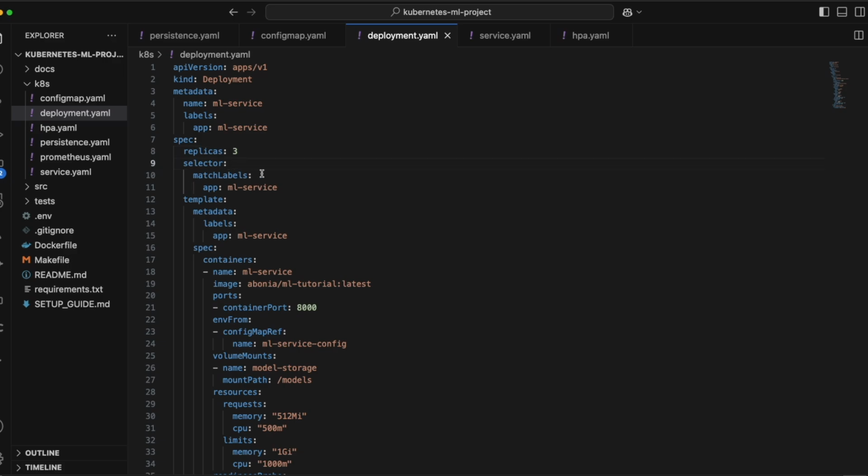So we have our selector matchLabels, which ensures that only pods labeled with app: ml-service are managed by this deployment. And then we have our template section, which defines how each ML service pod should be configured. Under metadata labels, here the label ML service ensures that the pods created by this deployment match the service selector, which we will be configuring in service YML later. And inside the spec section, here we have containers.